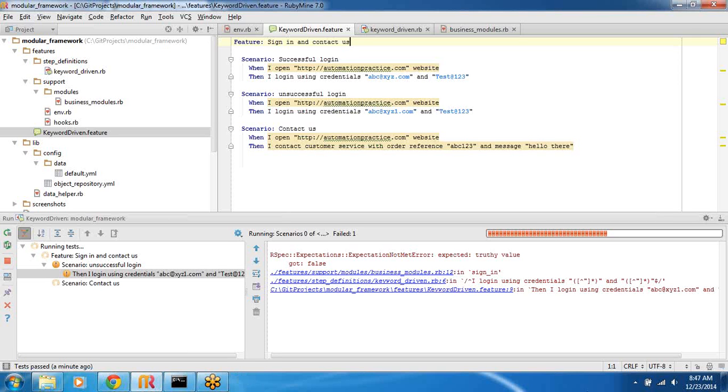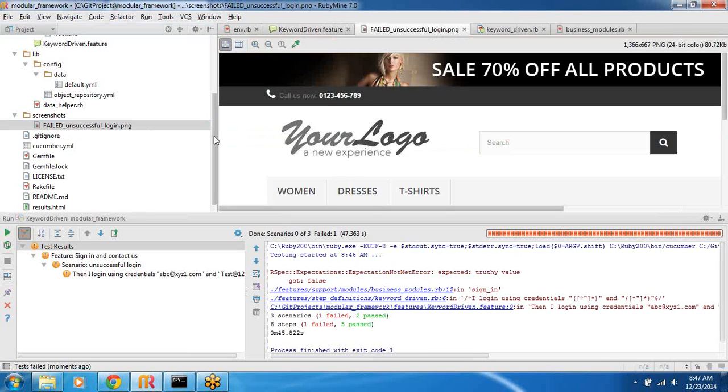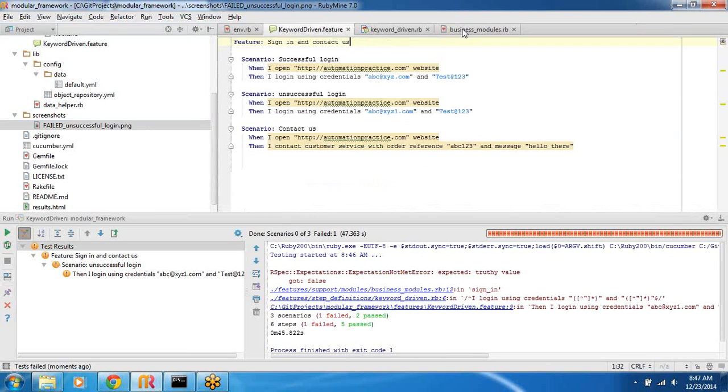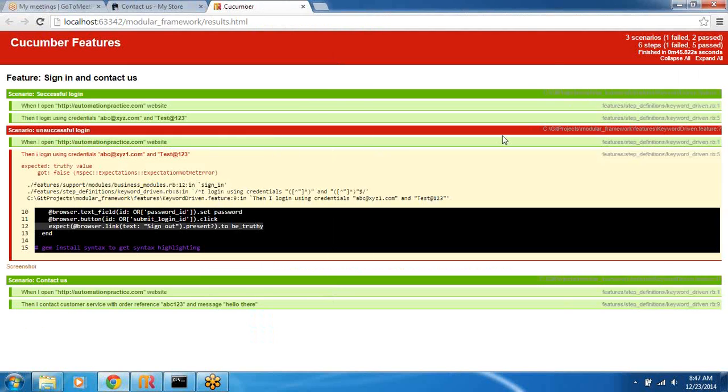Let's take a look at the results. Whenever it fails, there is a screenshot. We see where it failed, on this page. Then let's take a look at the results.html. It says 3 scenarios, 1 failed and 2 passed. The place where it failed is highlighted here. It failed on the expected text because it was not able to log in, and so obviously it wouldn't find the sign up button in the second case.